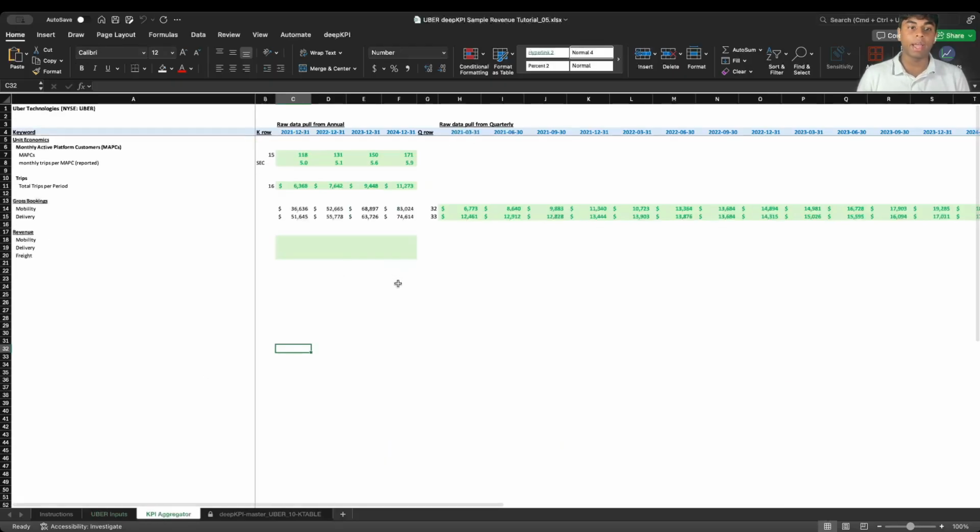So this right here is our KPI aggregator. And as you can see, I've already used deepKPI's Excel add-in data to input some of our historical values for these KPIs. I've already done it for our MAPCs, our monthly trips per MAPC, our total trips, and our gross bookings. As you can see, I still have to do it for our revenue.